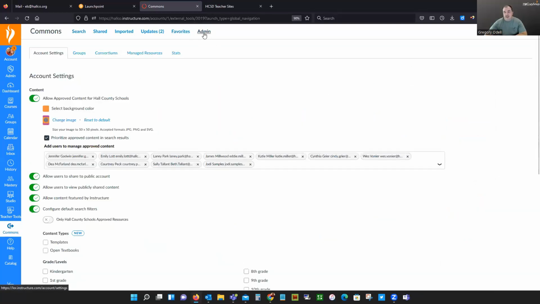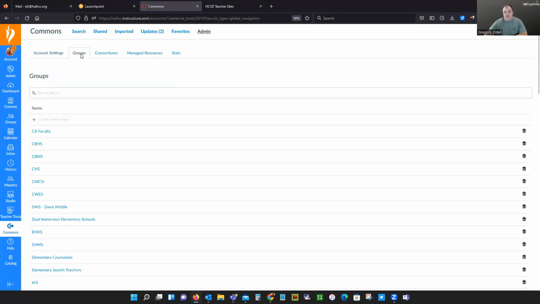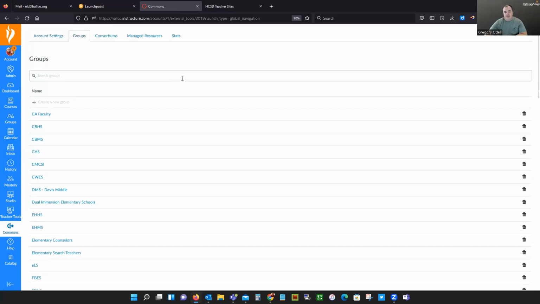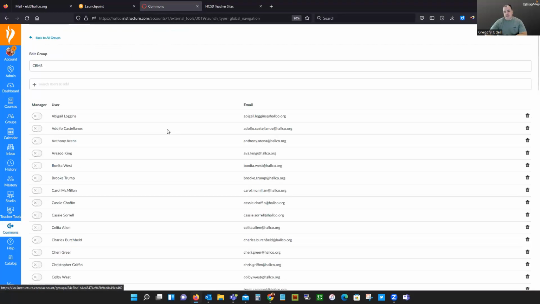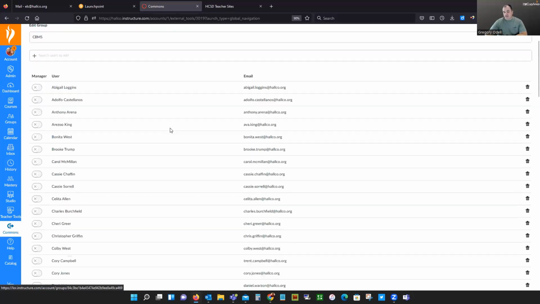So all of you should have an admin area here. If you don't see this admin area once you're inside of Commons, then let us know. You can send an email to els@hallco.org, and we'll be sure to get that added. So yours should look a little cleaner than mine. When you click admin, it should just open straight to groups, and then you should just see a group for your school. So once you are here, then you can just click on your school and you should see a list of members of that group.